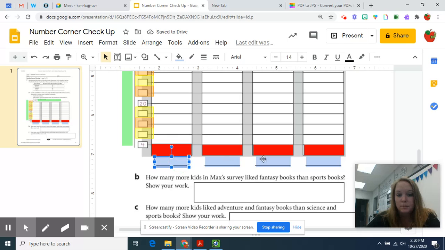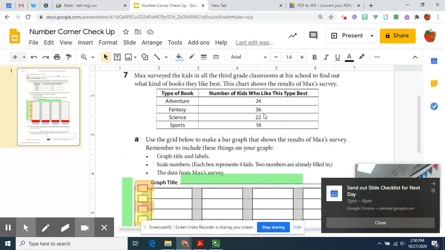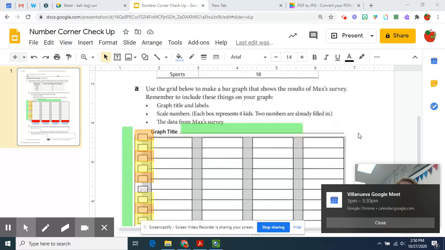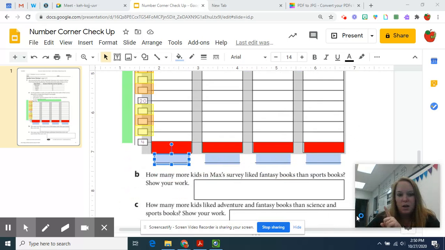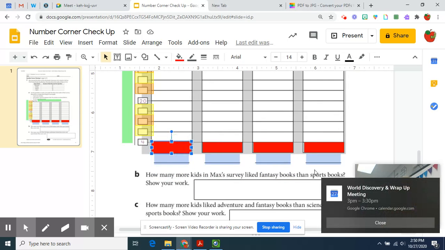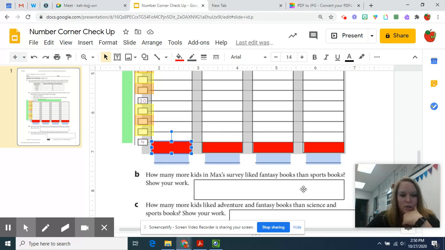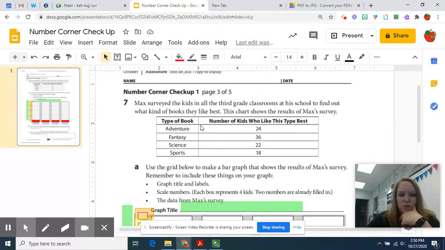Down at the bottom, these 4 things are categories. Here's the categories, the different types of books. So you label each category. Now, you have to make the bar for the bar graph. So in your first category, how many people liked it? Let's say we wanted to do this one first. So we have to do 24.